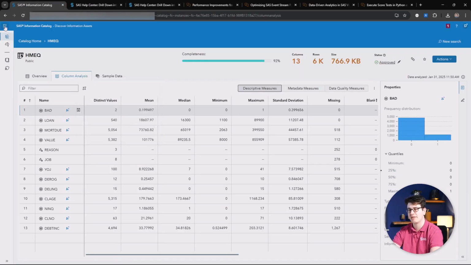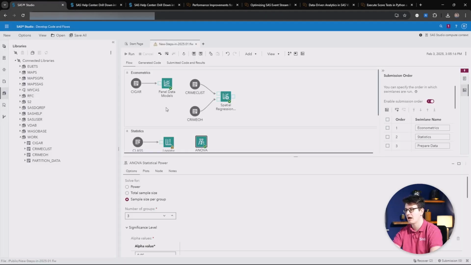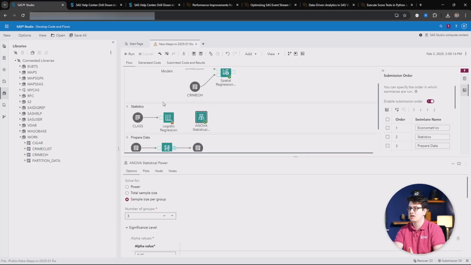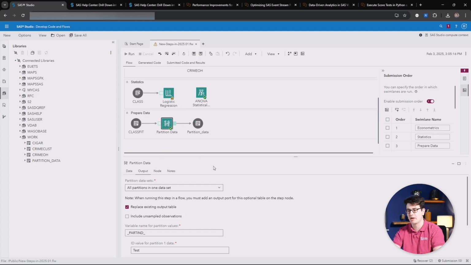Switching gears, let's move on over to SAS Studio, where we have 5 new steps. We get 2 new steps in the econometrics section, giving us the ability to use panel data models and spatial regression models. In statistics, we get the ability to use logistic regression and ANOVA statistical power. And the one I want to highlight this time around is the partition data step, which allows us to simply split our data into multiple partitions, which we can then use for further modeling and training.